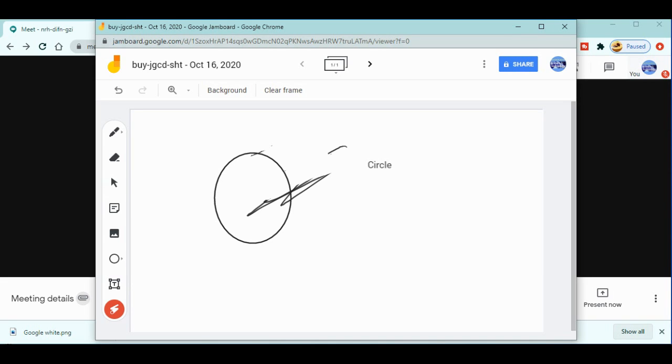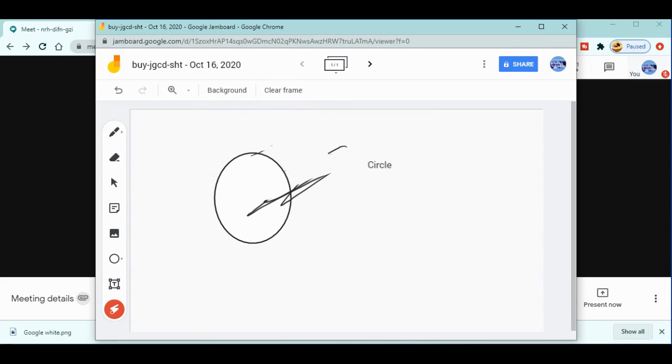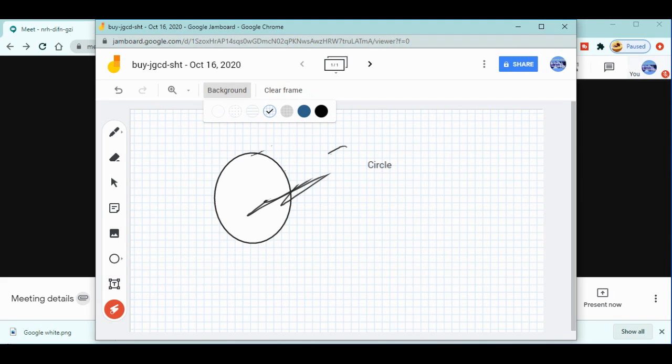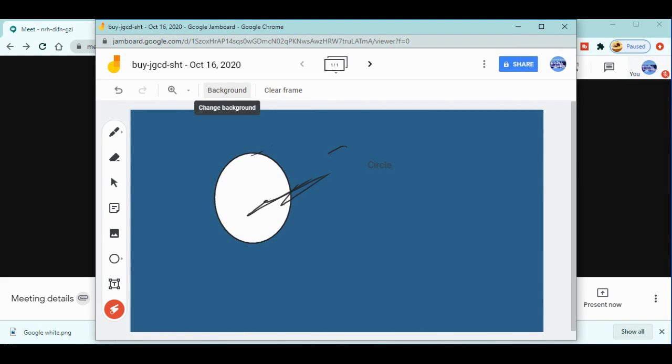If you want to use a laser, yes, you can even use the laser. Here you can use the laser. This is the circle. After that, even if you want to change the background, you can change it accordingly. You can use this one, or even you can use this kind. If you like a page one, you can even use this one here. There are lots of things you can use.